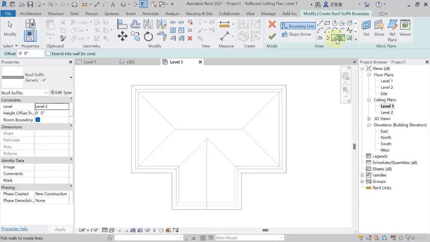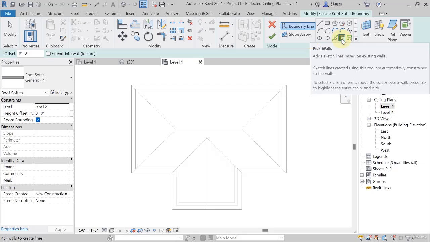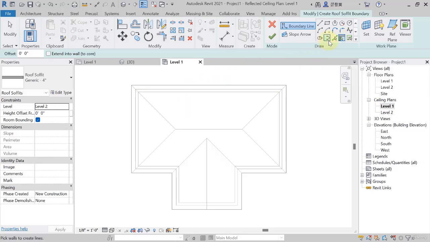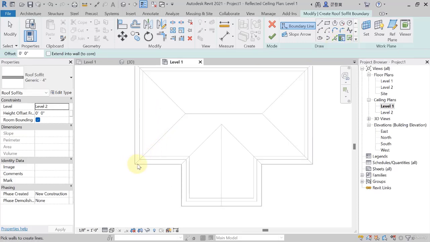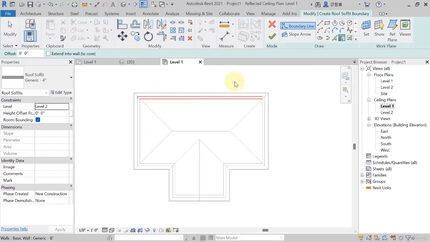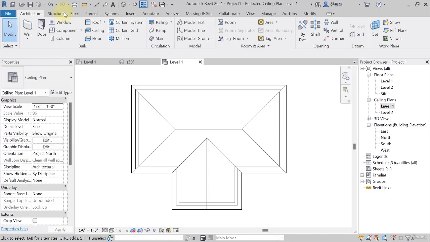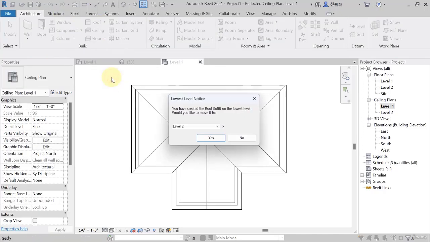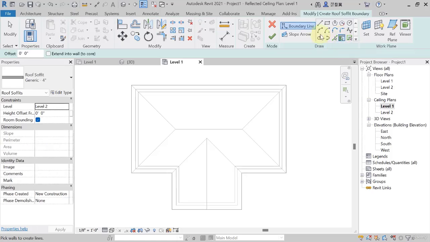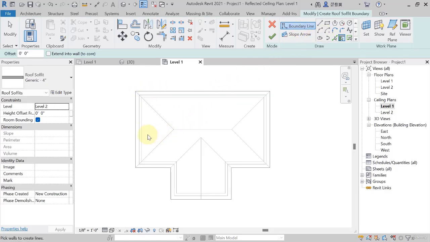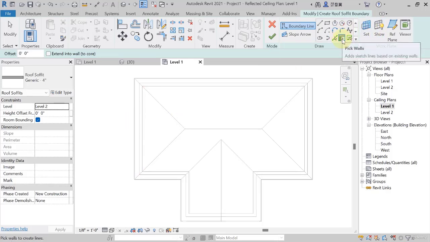Now from here the pick wall option is given, select the wall. But what we are drawing here, we have to draw the soffit, no? So select the roof soffit, yes. Then from here you will get the option, pick wall option is given, pick the wall, press the Tab key to select the complete wall, and then finally finish.